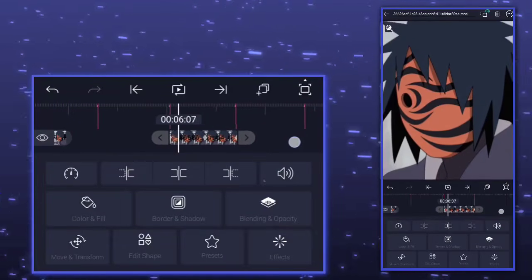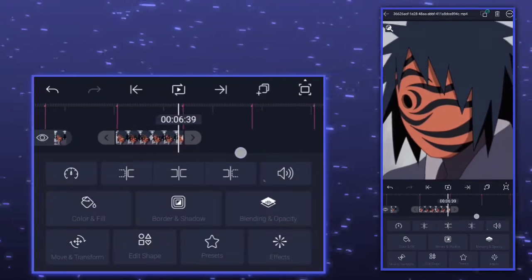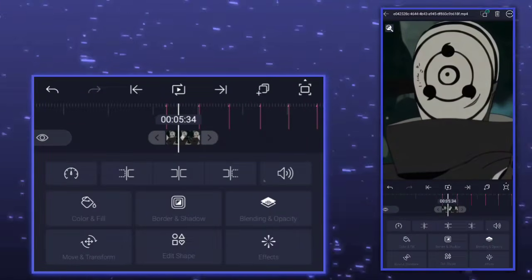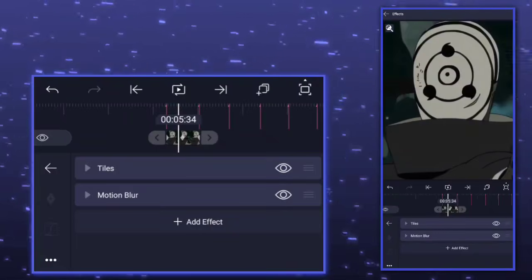Now do this same with all clips. Now it's time for shake. I have turned off layers because my phone lags and screen recording crashes.